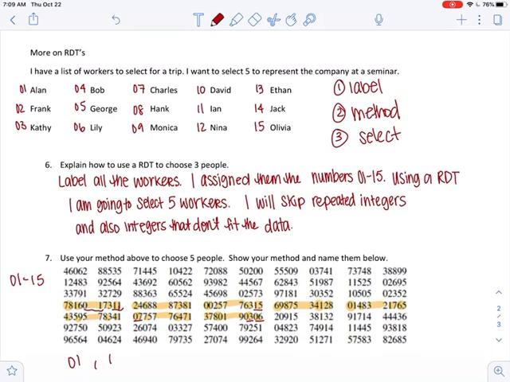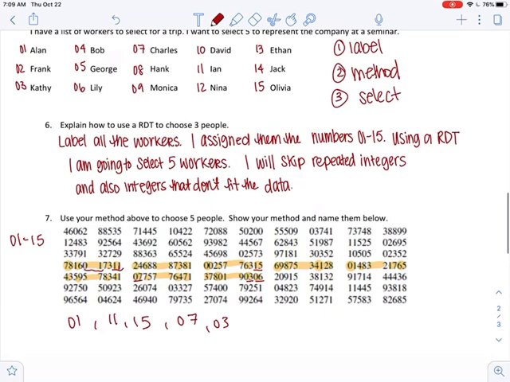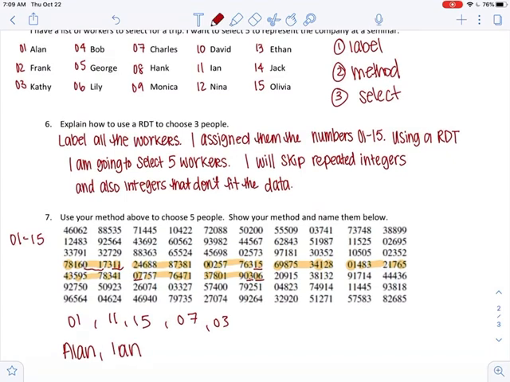So I have 01, 11, 15, 07, 1, 2, 3, 4. Oops, I went over. And 03. Okay, so now I'm going to see which of the workers correspond to these numbers, and those are my 5 that I picked. So I have Alan, I have Ian, I have Olivia, and I have Charles, and I have Kathy. All right, and that is how you use a random digit table.